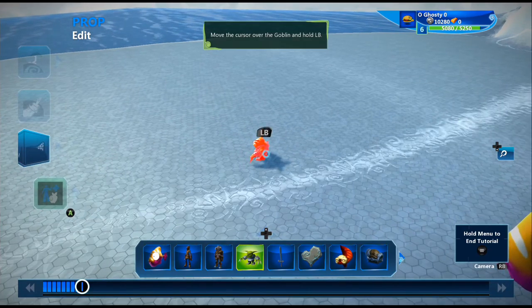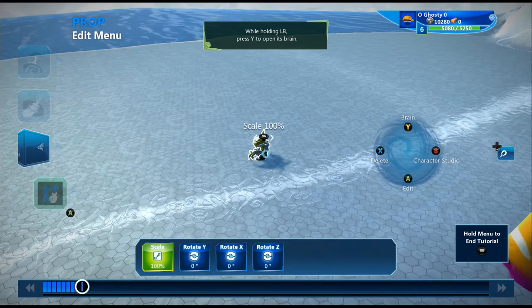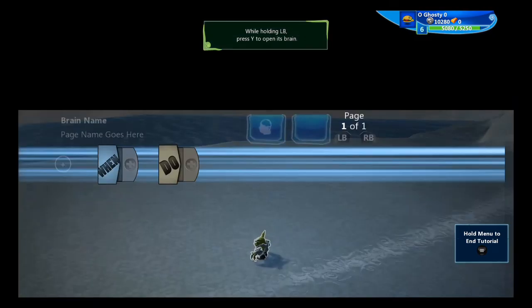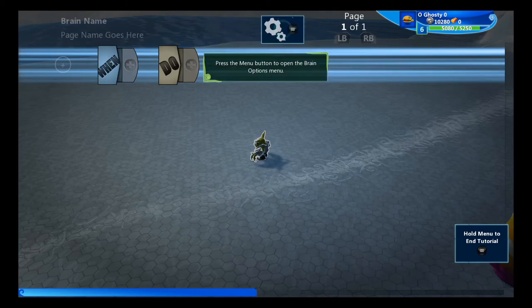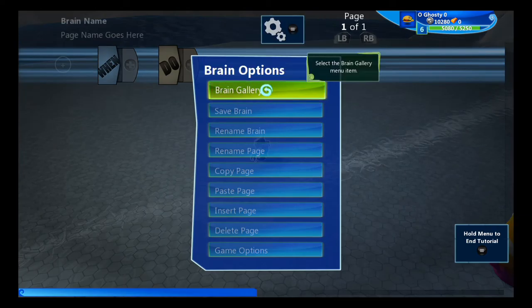Move the cursor over the goblin. While holding the left bumper, press Y to open its brain. Normally, this goblin would come with a default brain. Right now, it's blank. So let's press the menu button. The brain options menu. Select the brain.